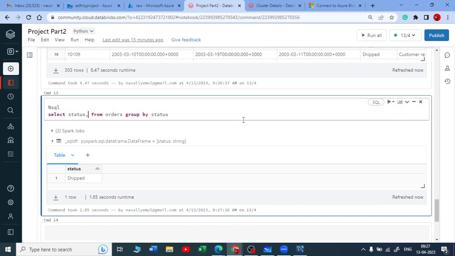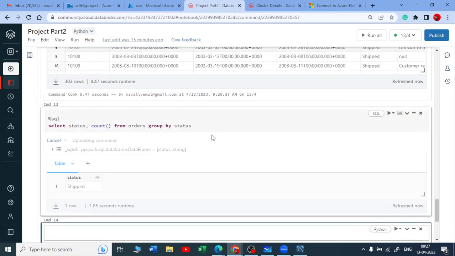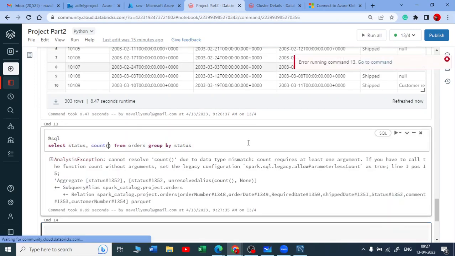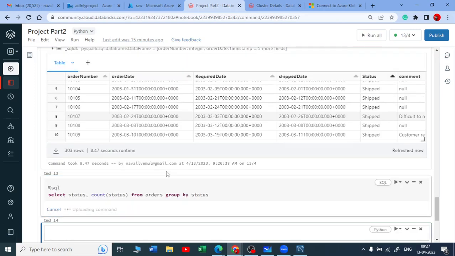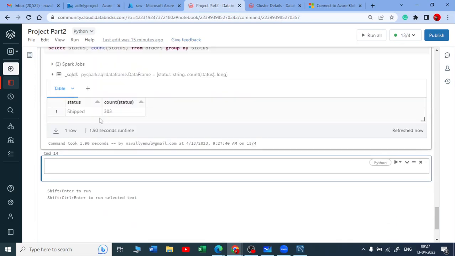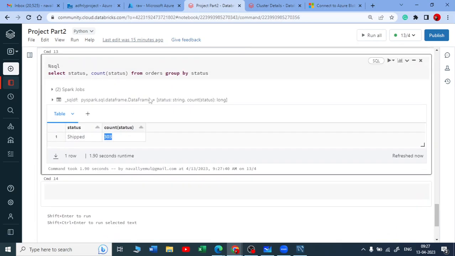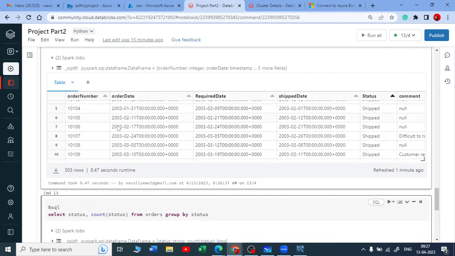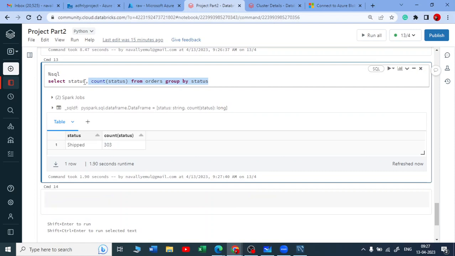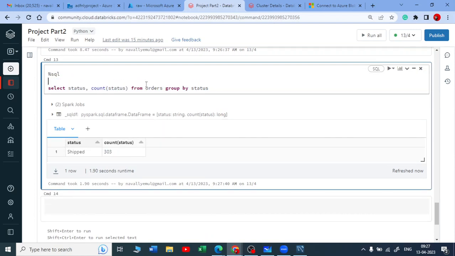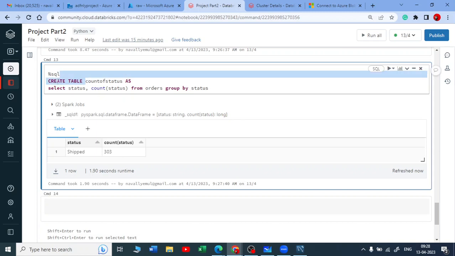And if I just want to know what is the count of that status, okay, let me put a count of status here, and let me execute this, and you can see that there are 303 shipped quantities or 303 orders. You can find out like this. You can store this in a new table again by using a simple CTAS statement. Create table. You can give a table name that is count of status. If you do this, it will create a new table with the count of the shipped status.